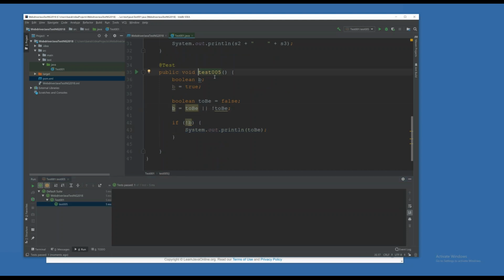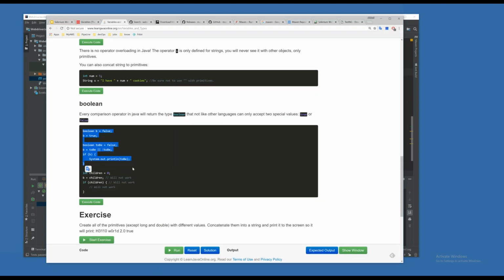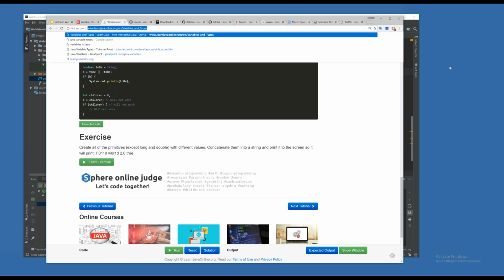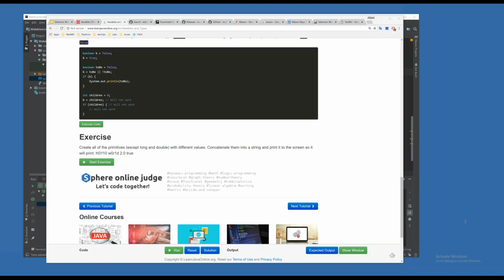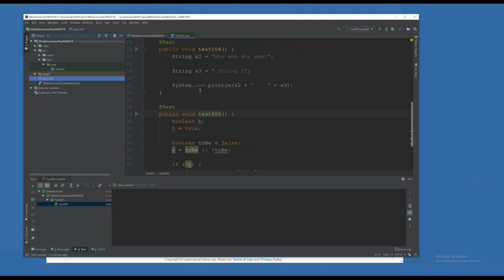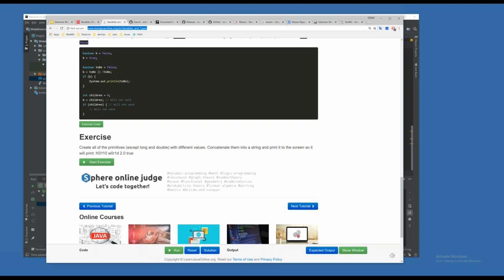So test 005 is all about this. Maybe sometimes we'll use Boolean variables, but not maybe, I'm sure we will use them. This is the exercise from this resource. You definitely want to do this as your homework. First of all, you will fix the environment you're working in, and then you will go over all the primitive types of Java.